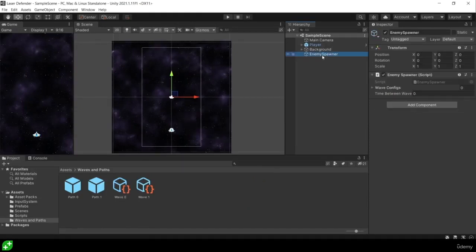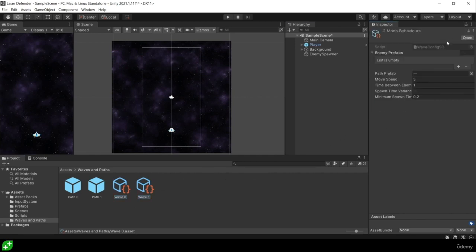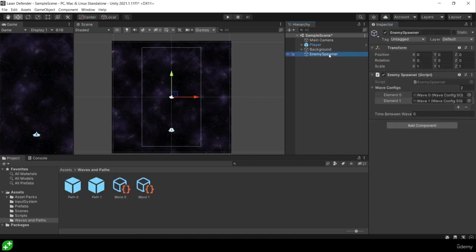On our enemy spawner, we now need to set up our wave configs again. If we lock the inspector, we can now select multiple things in our project window and drag them over into our list. Let's unlock the inspector so we don't run into problems. Reselect our enemy spawner, and I'm going to set the time between waves to 2 seconds.